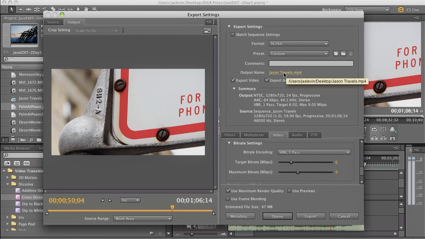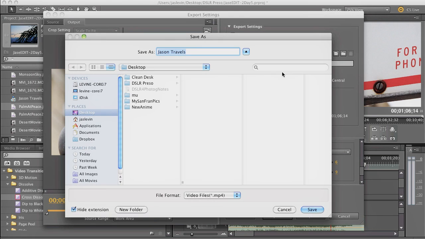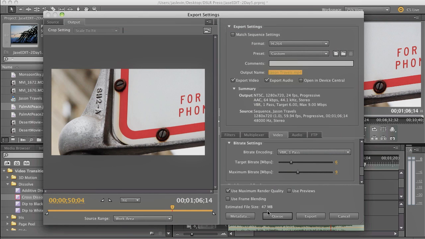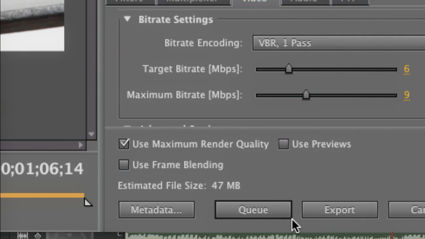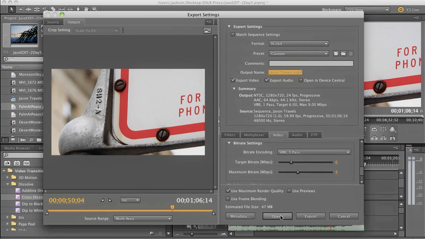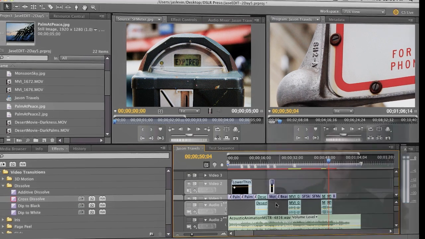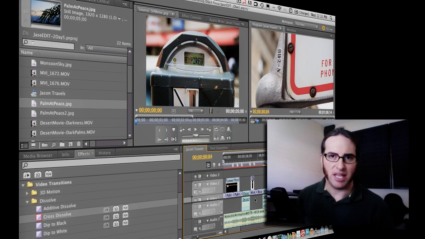You have to give it a name and tell it where to go. So if you click on output name here, all we need to do is tell it where we want it to go. You can see I'm placing it on the desktop. I give it a name, I click save, and then I've got two options: queue and export. Now, if you hit queue, which I'm going to do right now, what's really cool about that is that it's going to launch the Adobe Media Encoder.